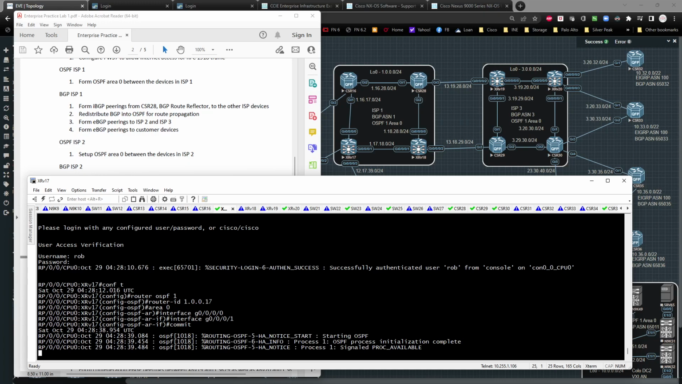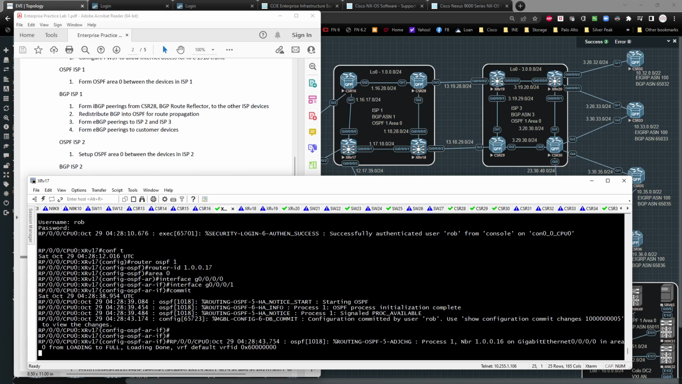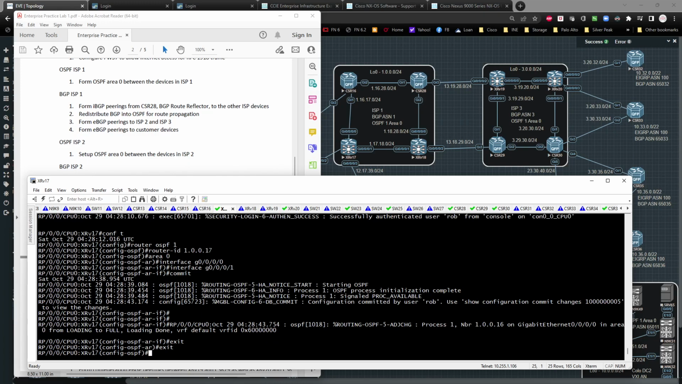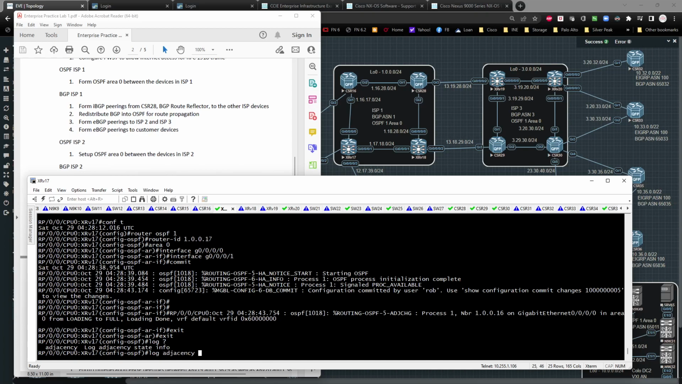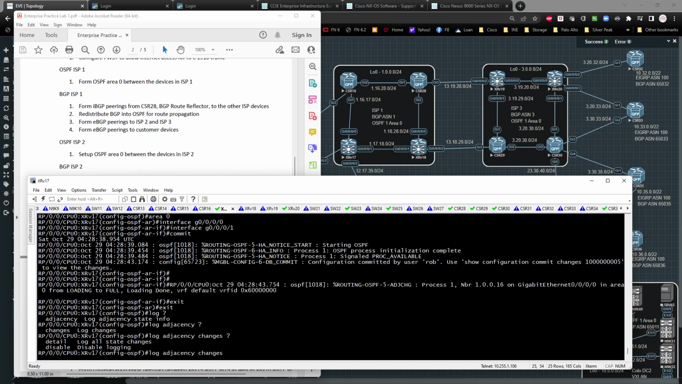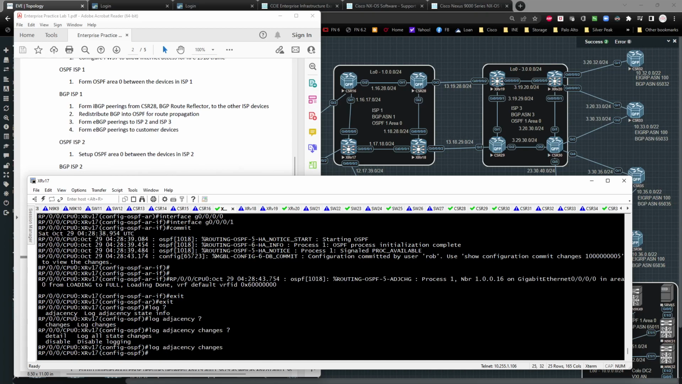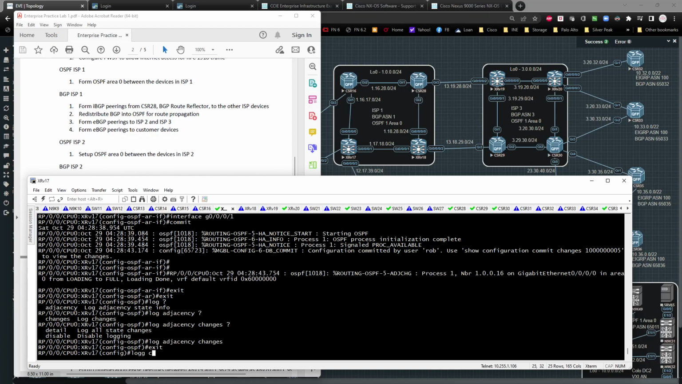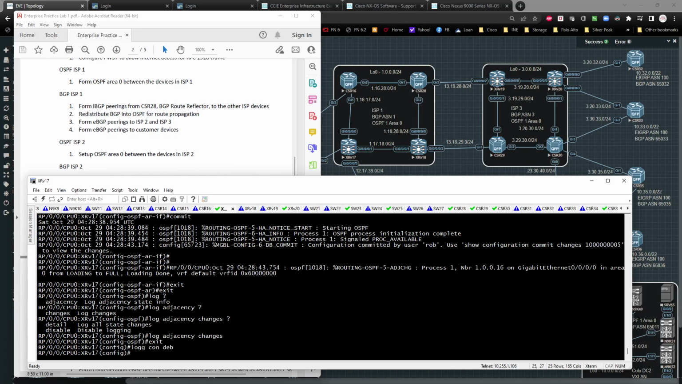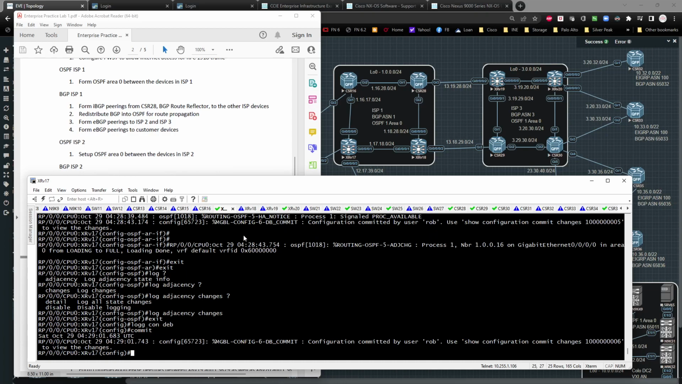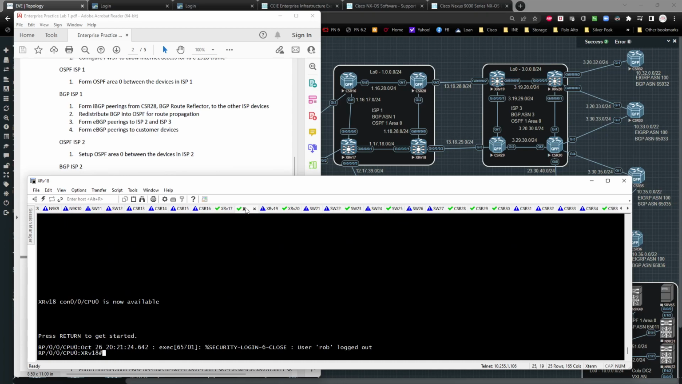Actually, let me do one other thing. I'm going to exit out of here and type in log adjacency changes, and then exit out of here and type in logging console debug, commit that. So on 18, I'm going to do the same thing.